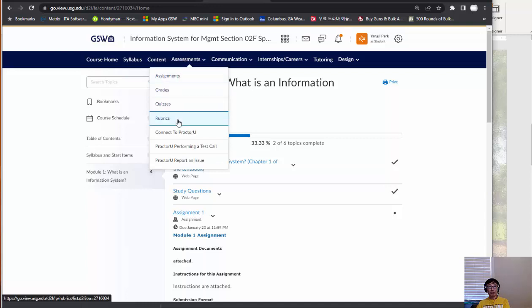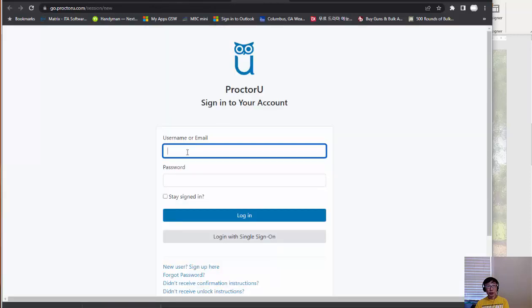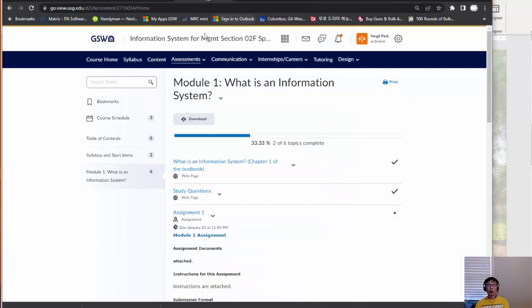Okay, so again, on the assessment, you have rubrics for assignments and quizzes as well. And you have proctor information available on the assessment. Okay, again, that's the tool that we need to use for those tests. So we're going to have 3 ProctorU tests. And to make a schedule for your ProctorU test, all you do is just go to ProctorU by clicking Connect to ProctorU. Then just log in, and those tools will be available to make an appointment.